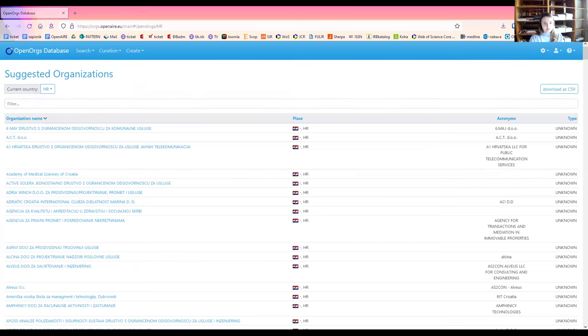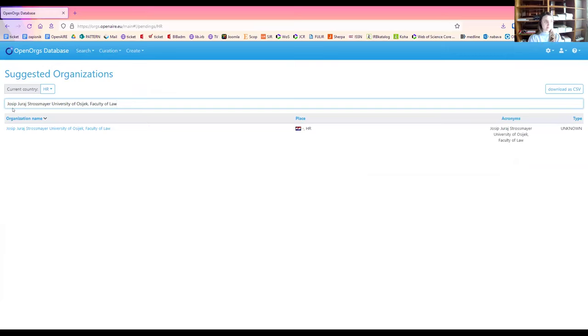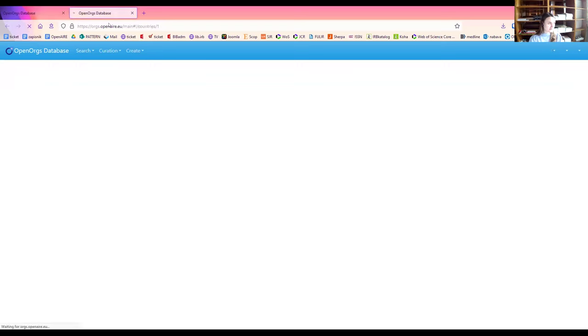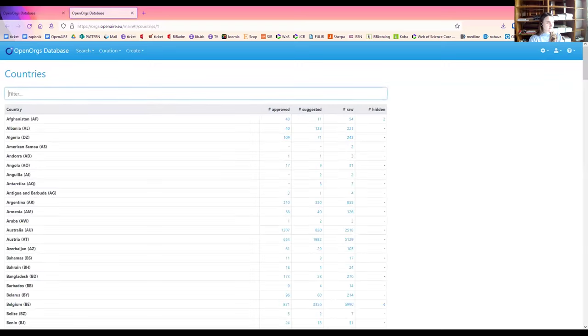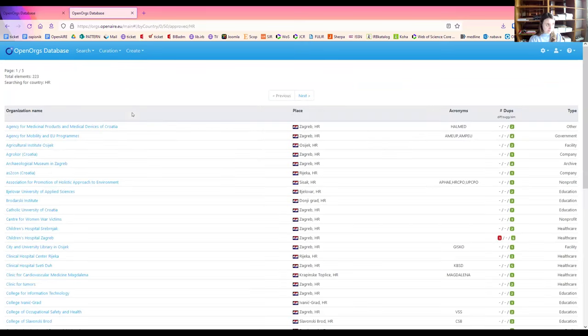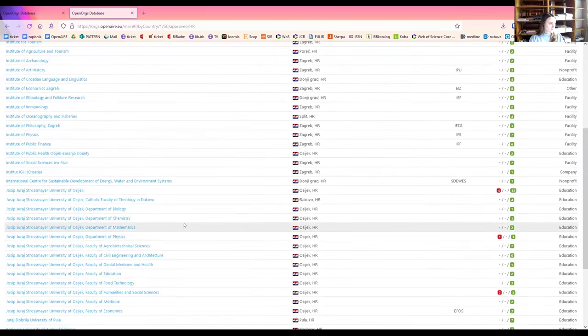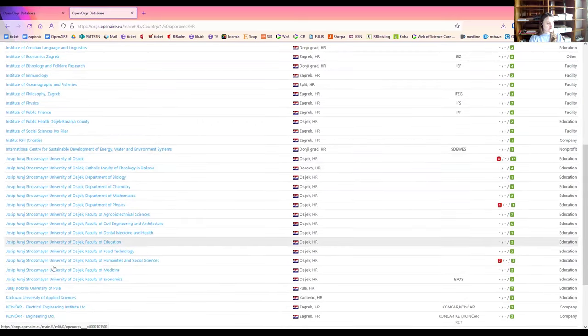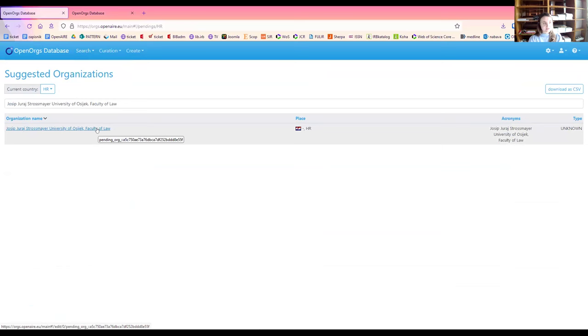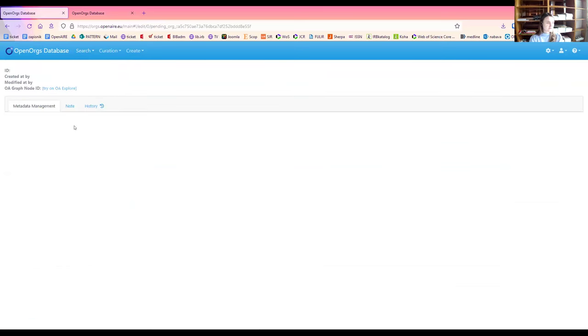Now if you find an organization that hasn't been approved before, for example this one, a Faculty of Law at the University of Osijek, I've checked before, but we can check again. This organization hasn't been approved before. This is the university in question, and we don't have a Faculty of Law yet. So we will approve this organization from the suggested list.